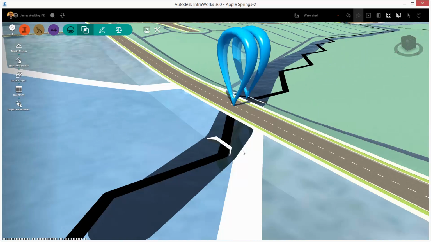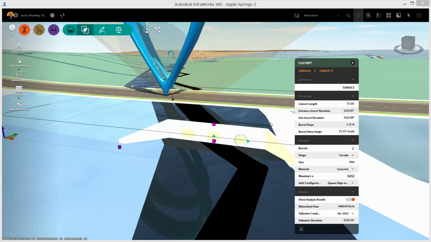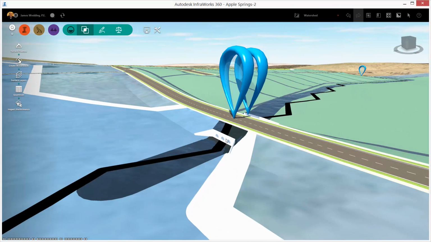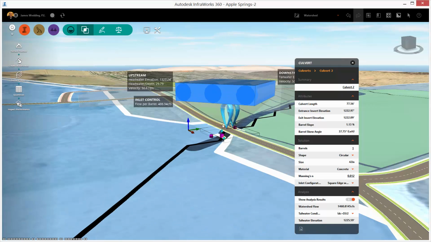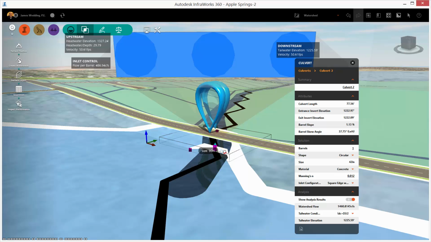With the properties card in place, I can begin either using the gizmos or the card itself to tweak the design. I can change the number of barrels, the entrance type, the wing walls. I can use circular or box configurations. As you adjust, the analysis will update, and you'll see the impact displayed in an exaggerated view of the culvert sitting sort of up in space over the road.